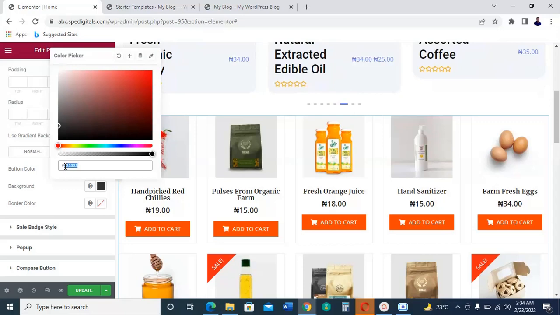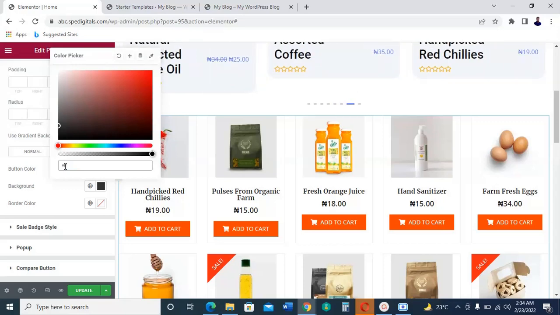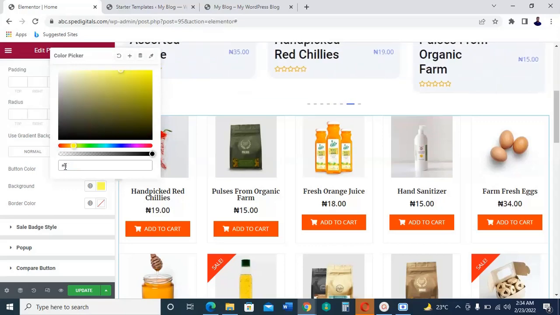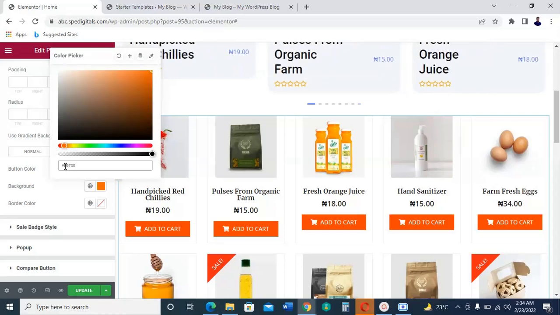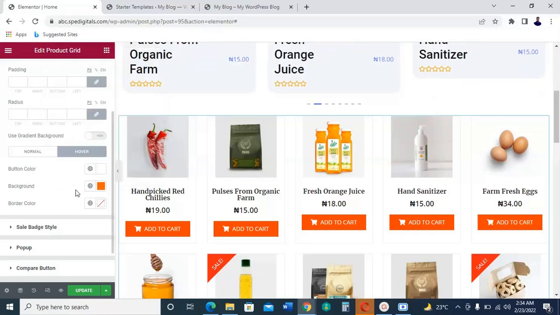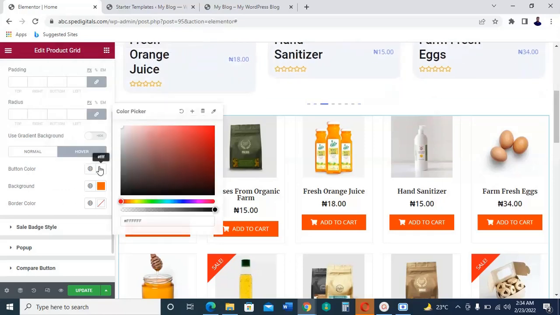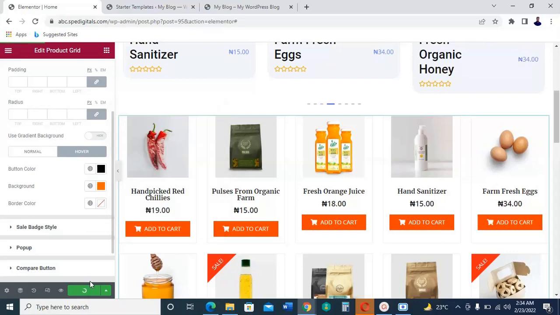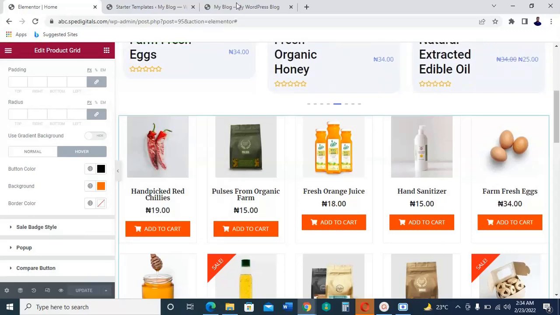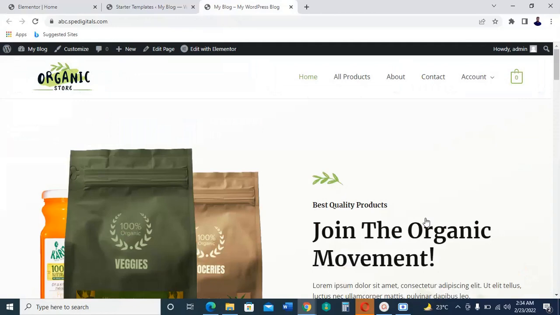I'm going to use FF6700. That's the color I'm going to use. And the color, I want to make the color black. Okay. Click on update. Now, if we go back to our website, all this won't be there again.